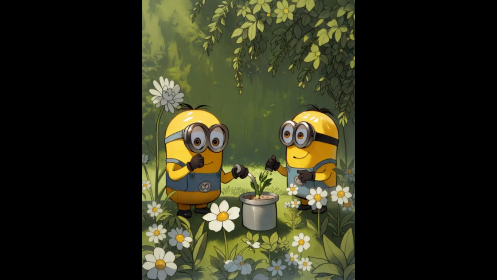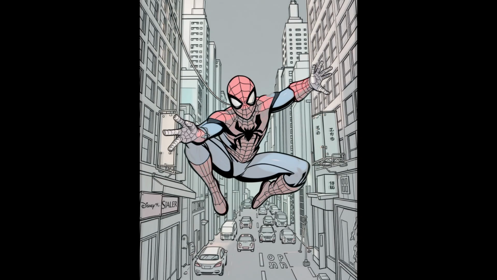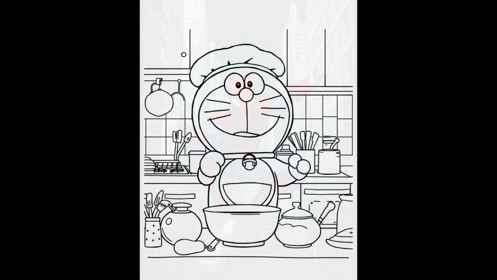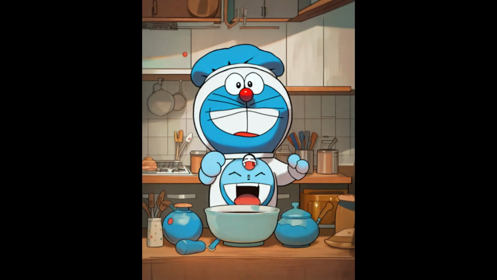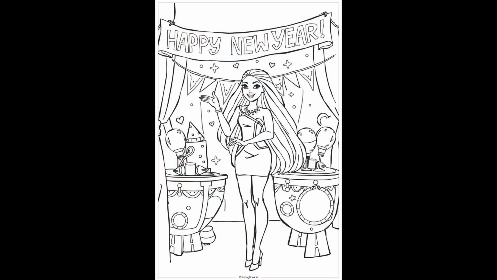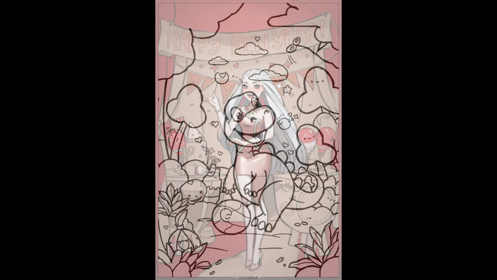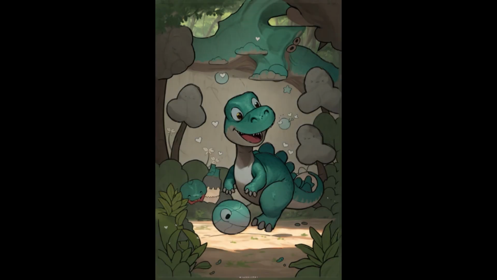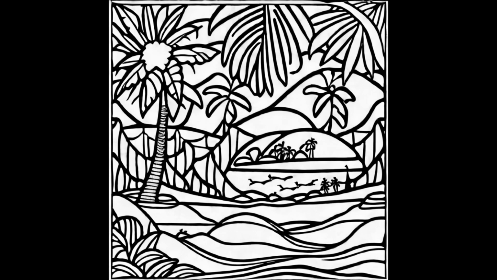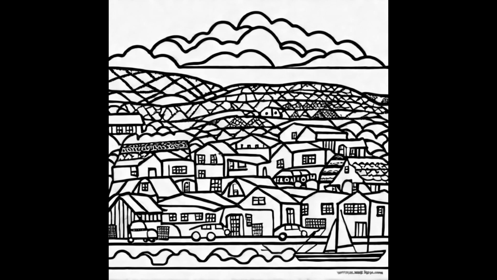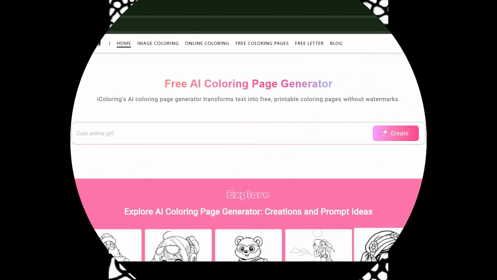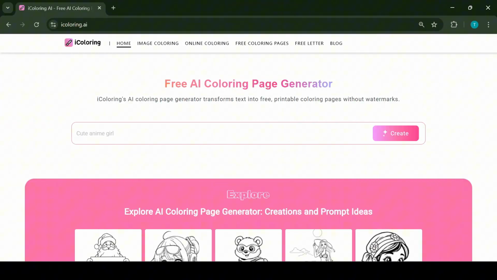In today's tutorial, we're diving into the world of AI-generated coloring pages, perfect for both kids and adults. I'll introduce you to 3 amazing AI tools that make creating custom coloring pages a breeze. Simply prompt your idea and let the AI do the rest. Let's jump straight in. The first tool I'm going to introduce is iColoring AI.